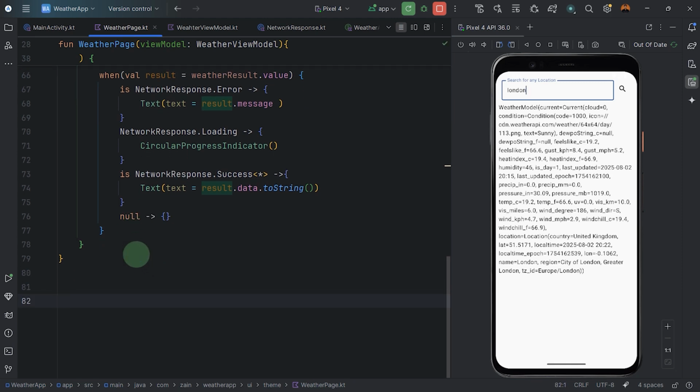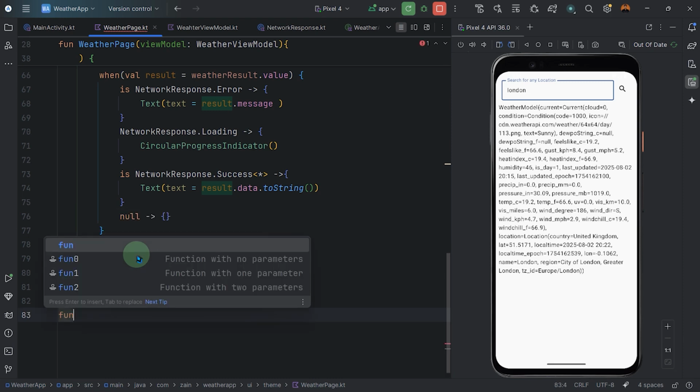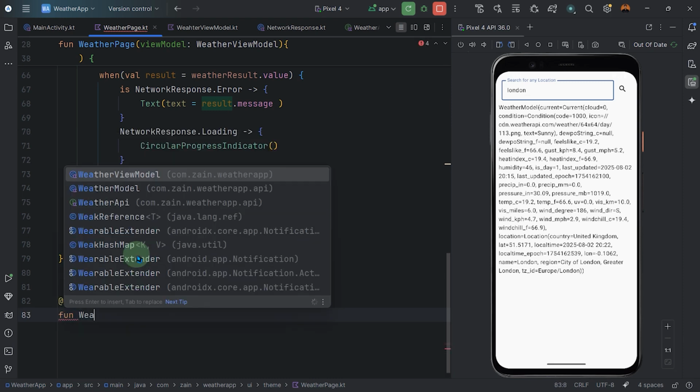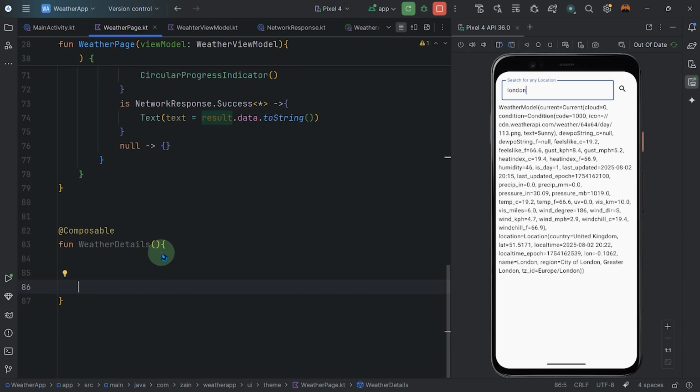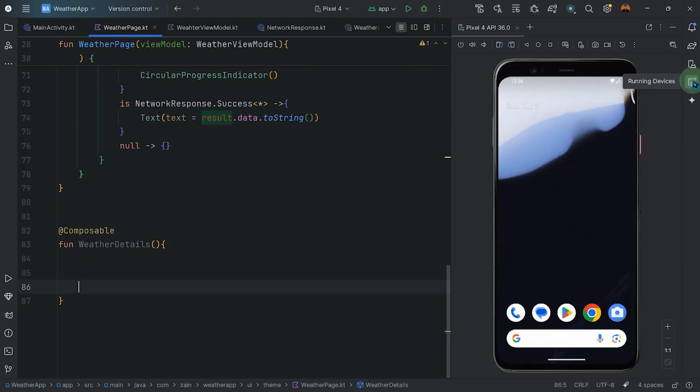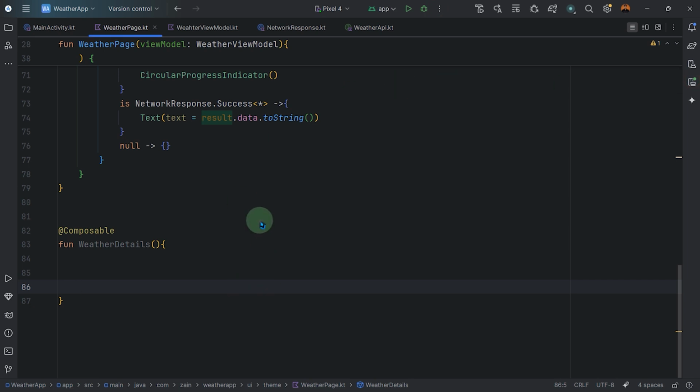So let's create another composable, and I always forget to put it in caps. It's always WeatherDetails. Okay, let's create a function with this name, and here we are going to create the UI for it. For now we can stop this because we have already seen it's working.